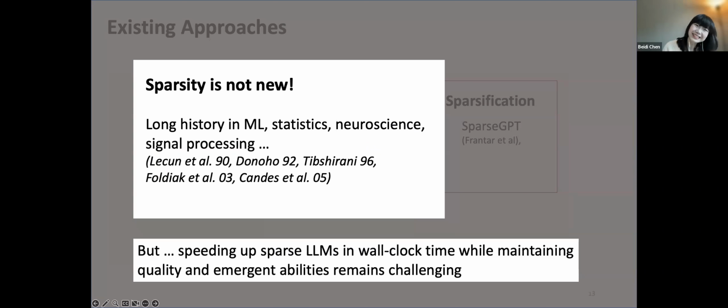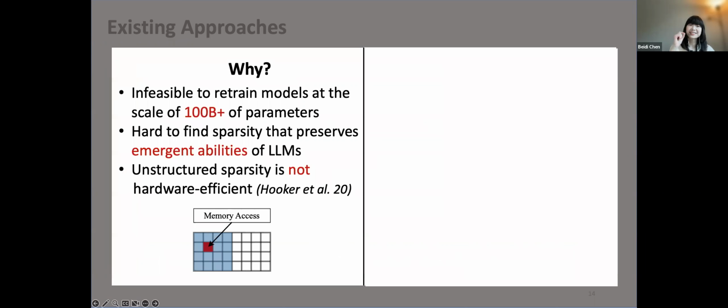Oh, now comes my favorite slide. The idea of sparsity is not new. It has a very long history in machine learning and has driven fundamental progress in statistics, neuroscience, and signal processing. However, it's very challenging to get wall clock time latency reduction from sparsification while we can still maintain the emergent abilities or impressive performance of those large language models. So this is such an important application and problem, and let's take a look together to see why it is so hard to do sparse inference on GPUs and what challenges they all share.